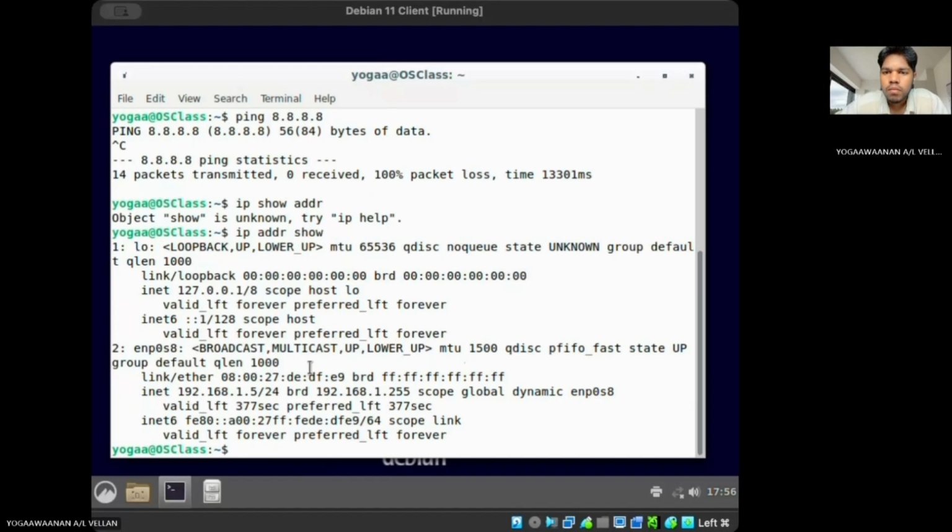So here we can see that 192.168.1.5, which is the IP that we put within the range. The range was 192.168.1.5 until 192.168.1.10. So this proves that the DHCP server is working and the client got the IP from the DHCP server.